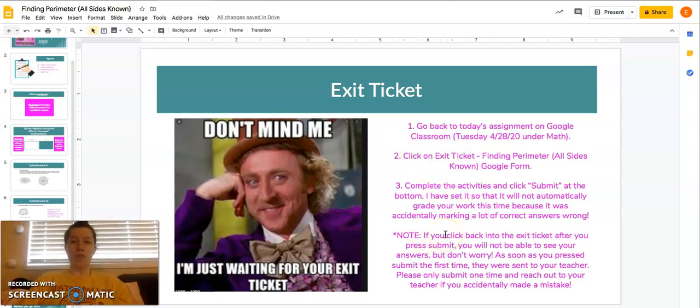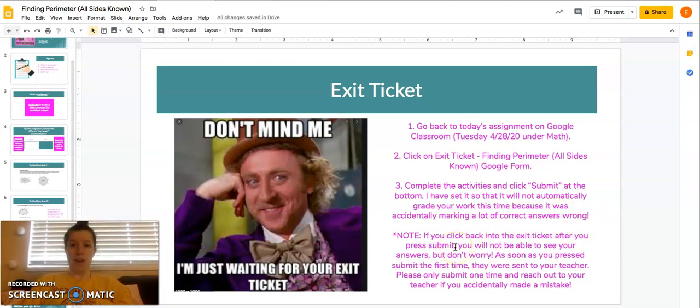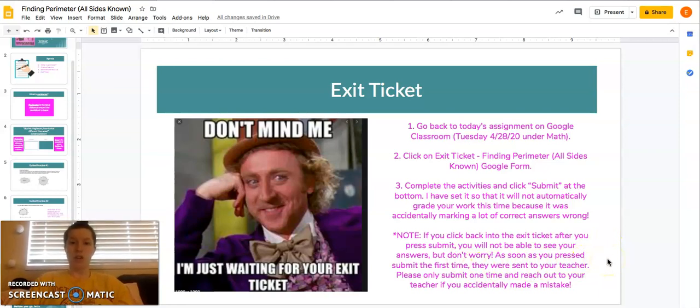And a note for some scholars that were confused, if you click back into the exit ticket after you press submit, you won't be able to see your answers the way that you can when you click back into a Google Doc. It doesn't save your answers so that you can see them, but as soon as you press submit the first time, your answers got sent to your teacher. So even though you can't go back and see your work, don't worry, your teacher does have your answers. So you only have to submit it one time. And just reach out to your teacher if you accidentally make a mistake. Totally okay. I'm going to give you a little preview now just so you know what to look for.